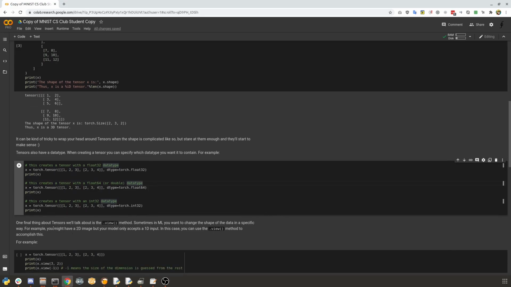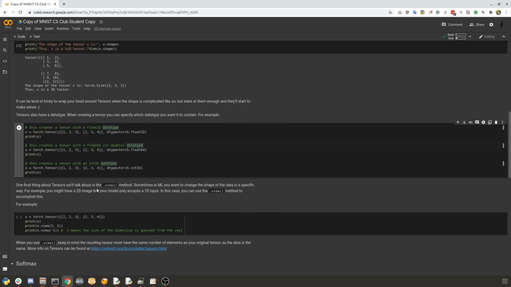And then one final thing about tensors we'll talk about is the dot view method. Sometimes in machine learning, you want to change the shape of the data in a specific way, but keep the data the same. It's just organized differently, in the tensor sense. For example, you might have a 2D image, but your model only takes a 1D input, which is actually what happens in our example. We'll see this later on. In this case, you can use the dot view method to convert it to a 1D input.